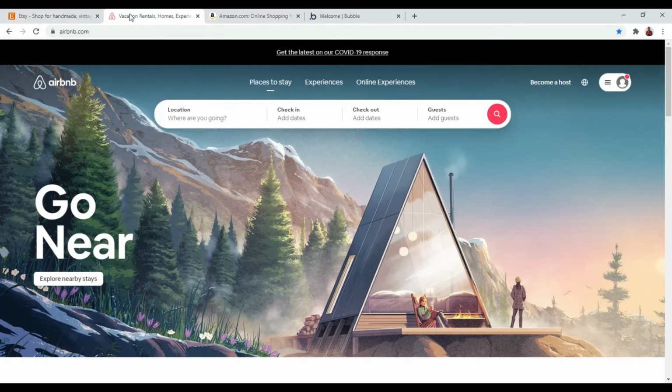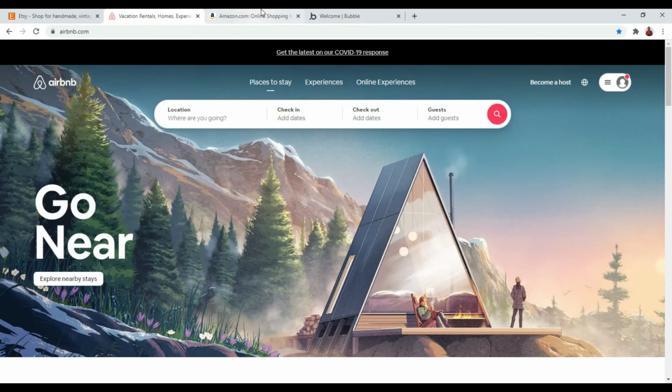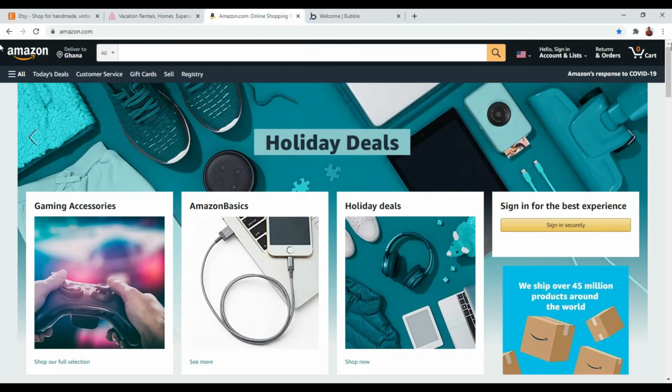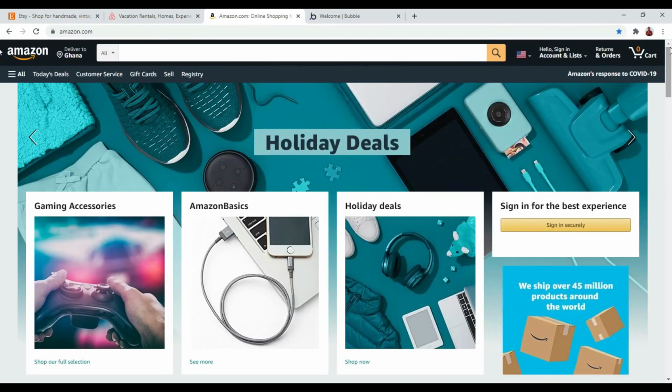You can also clone or create Airbnb. You can also even create Amazon.com using Bobo.io. Okay, so what we only need is an internet connection. So far as you're connected to the internet, we can simply do all these things easily.